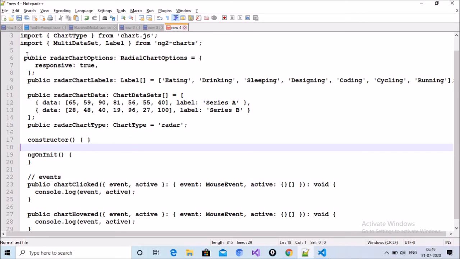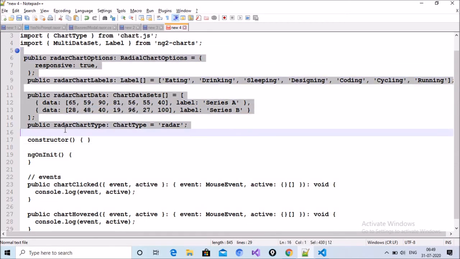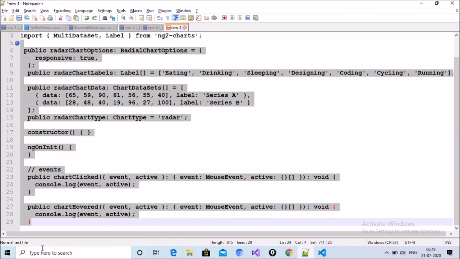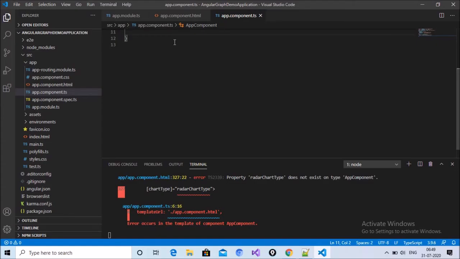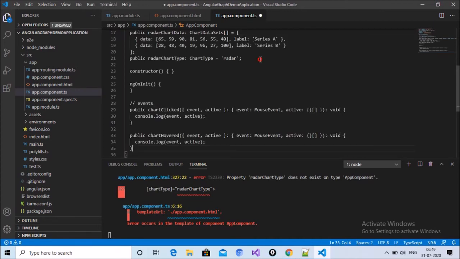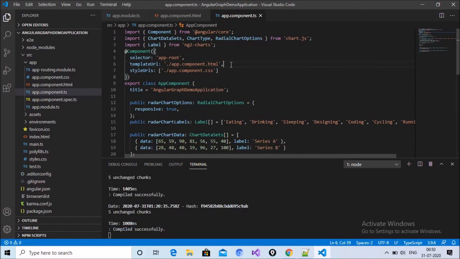You can see that on this page I have written the component-related code, so just copy this one and paste it here in app.component.ts, and press Ctrl+S to save. And now, an explanation of my component code.